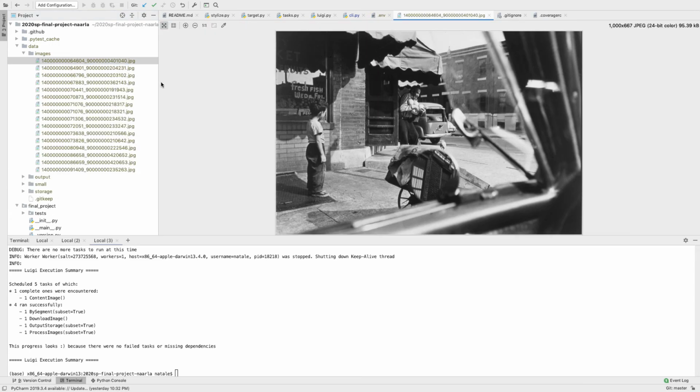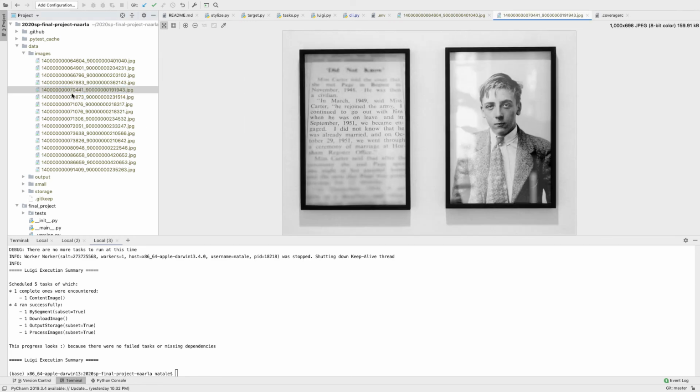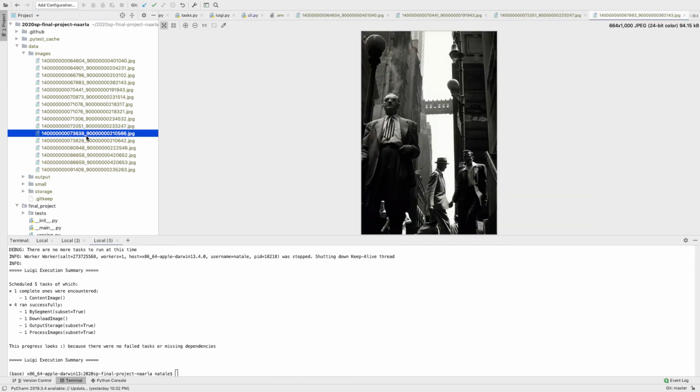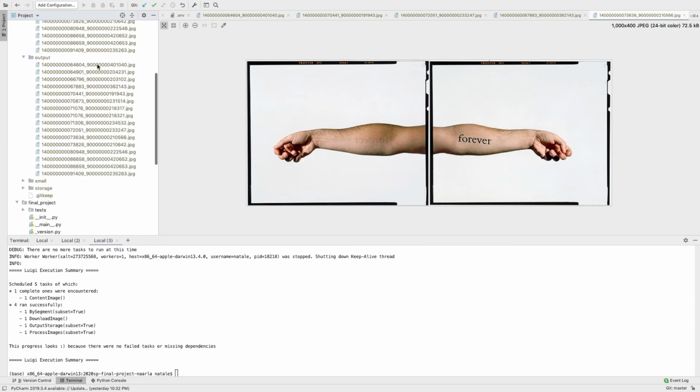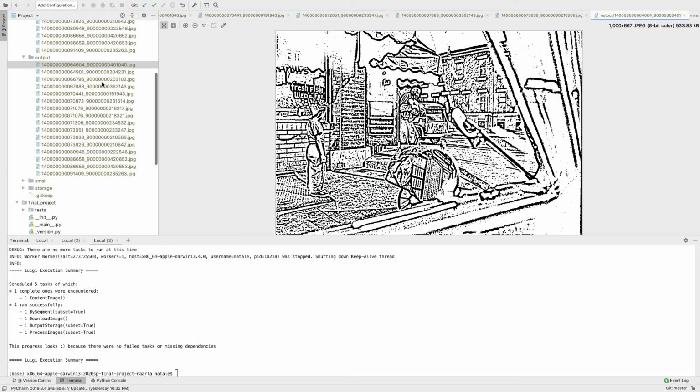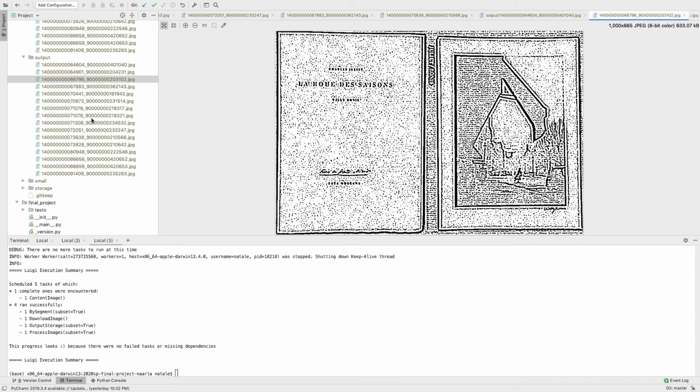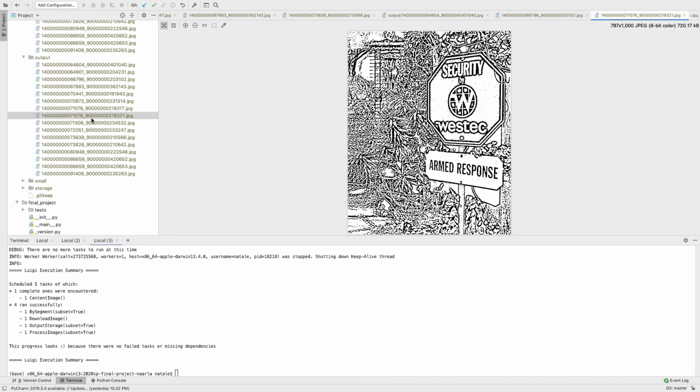So these are the original images of this dataset. This is the output of the by segment process, where it puts the images through OpenCV, and you can see that this image sets the text a little bit better apart than usual.